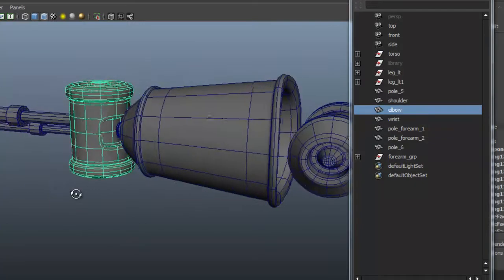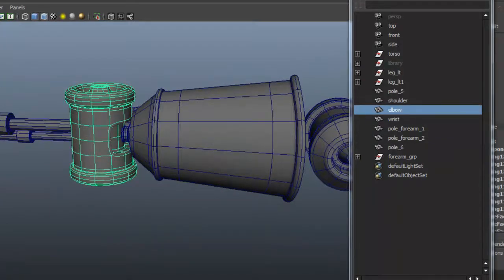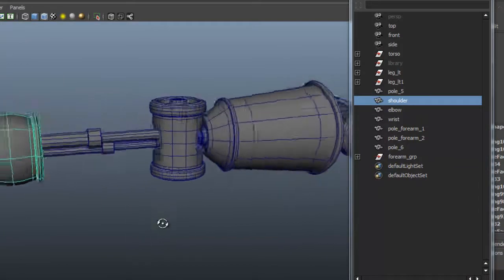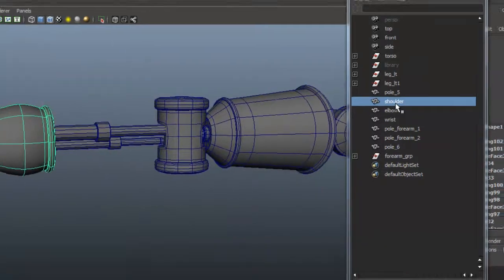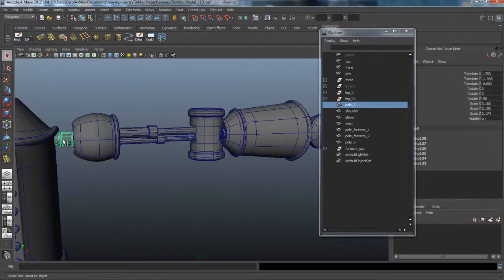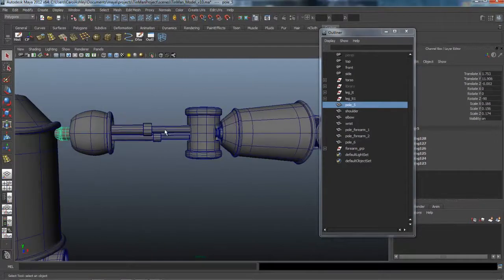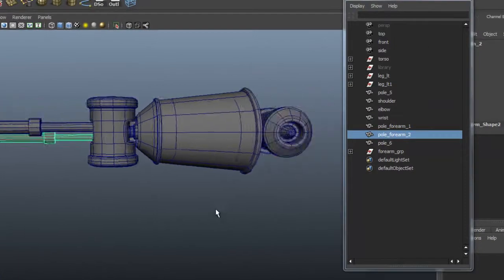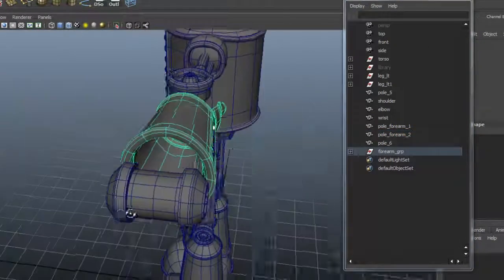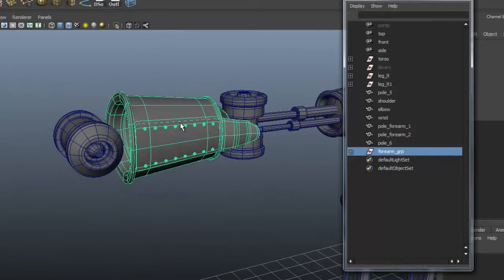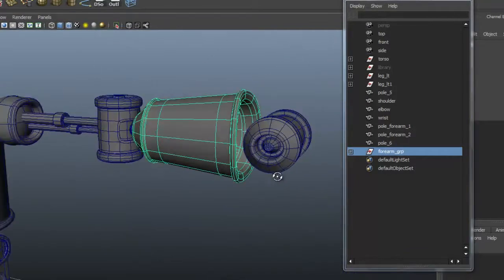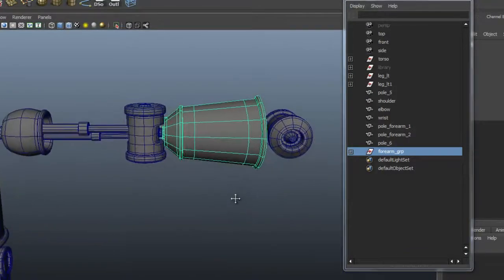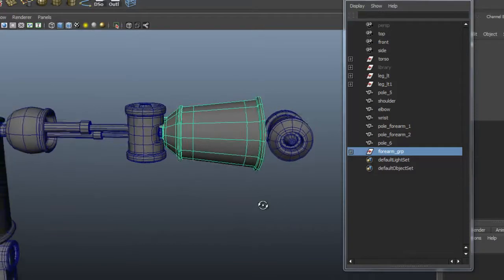The next one up here is the elbow, and the shoulder piece that we created in the last lesson is called shoulder. I've left this as pull 5. The connections in between here are pull forearm 1 and 2. I've got my group here for the forearm that includes all the rivets. And we're going to group these together in two sections, the upper and lower arm.